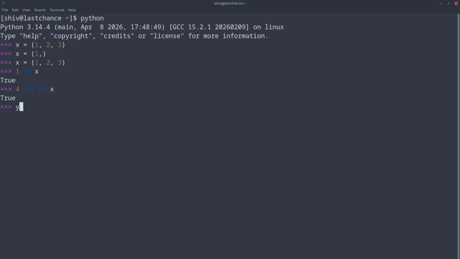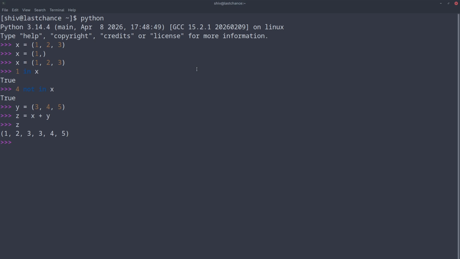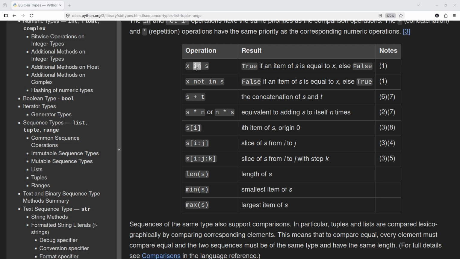But I believe you should be able to concatenate them in the way like this. You can concatenate two different tuples. It will produce a third tuple. It is not an in-place operation. You can multiply them as well. Z is equal to X into 2. And Z will become 1, 2, 3, 1, 2, 3.